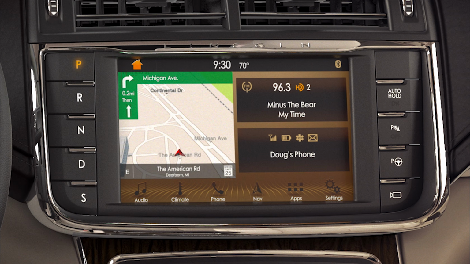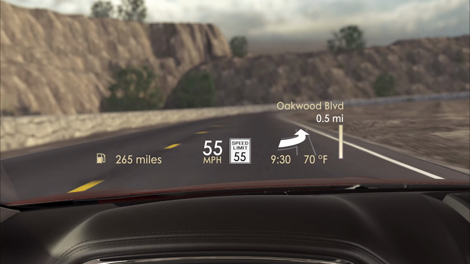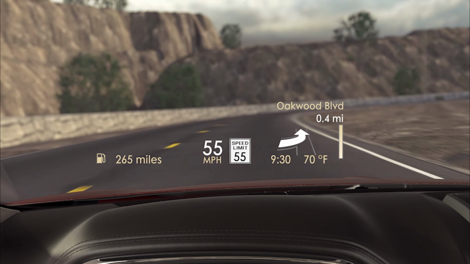When using the available navigation system on your Sync 3 system, a limited amount of navigation information will also be displayed in the head-up display, such as turning points and distance to destination, for example.